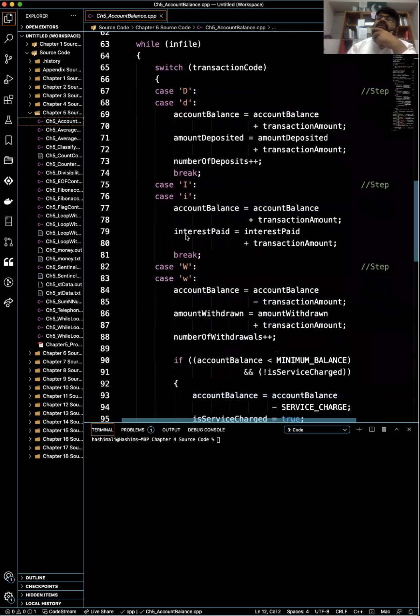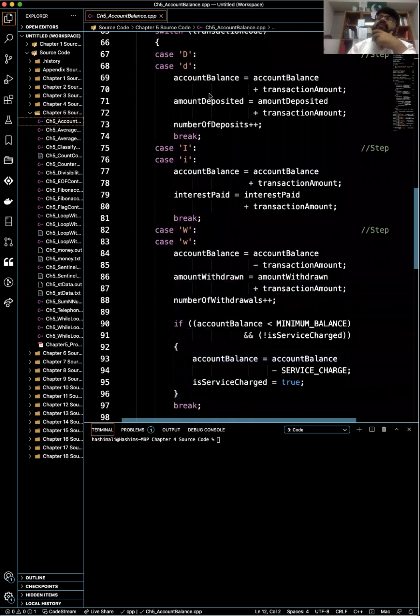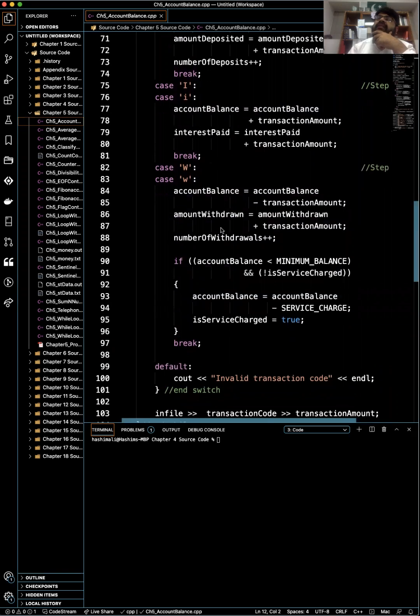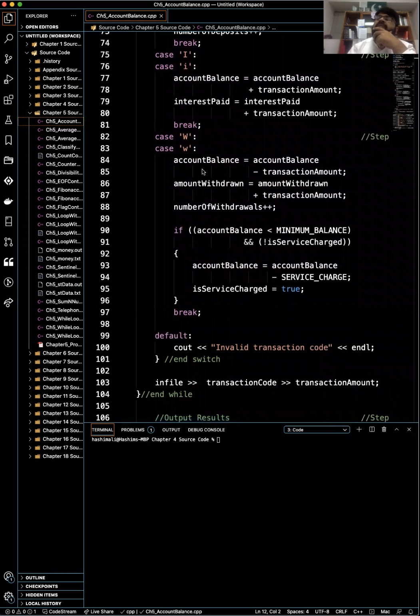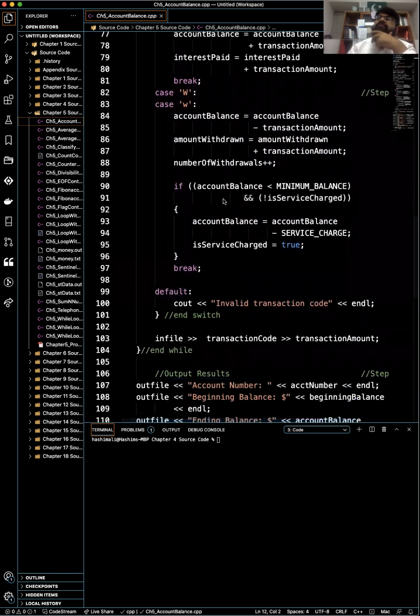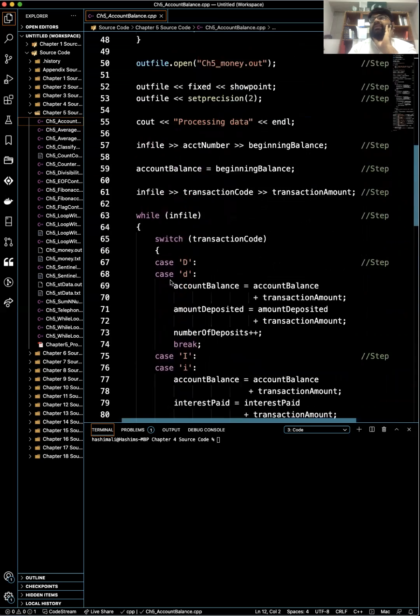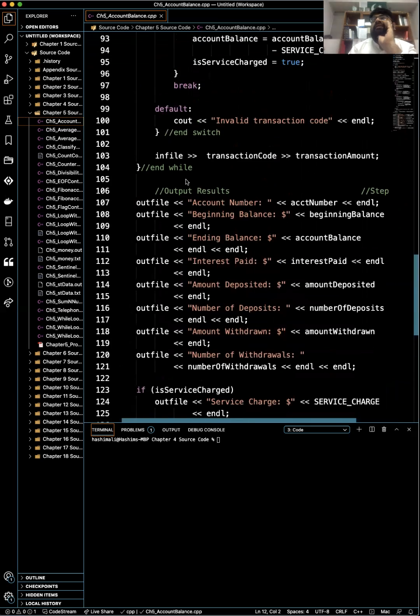Based on the transaction code, you actually update your account balance, your amount deposited, and the number of deposits, etc. Or you can use the account balance and interest paid, or you can update the account balance, amount withdrawn, and the number of withdrawals. And if the balance for the withdrawal falls below a certain range, the service charge is going to become true. And finally, you have the default value. If it's neither W nor I nor D, in that case, you're going to have an invalid transaction code.